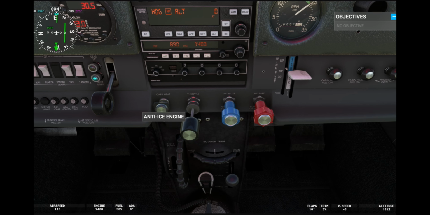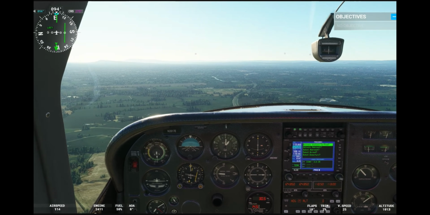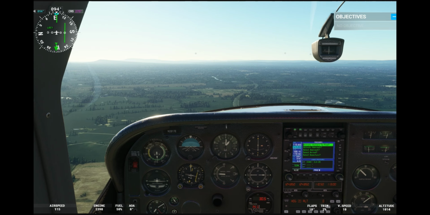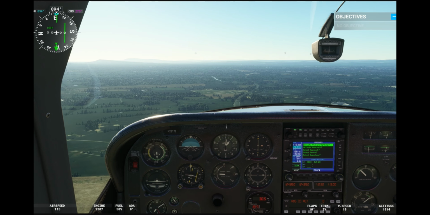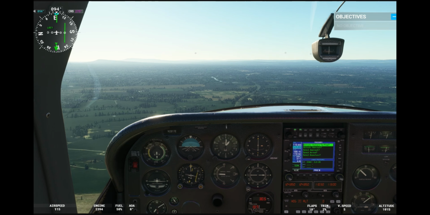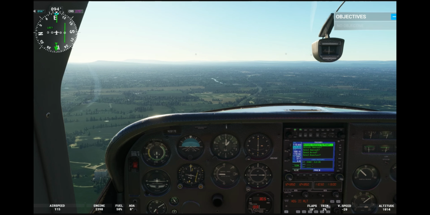I actually have just put back the carb heat to off now so I don't forget on finals, but basically you should do the check on finals anyway. It's part of the pre-landing check to turn the carb heat back off again.